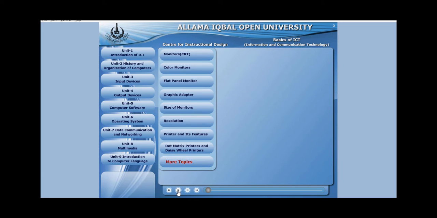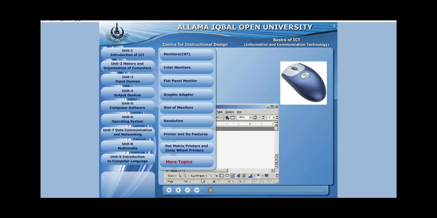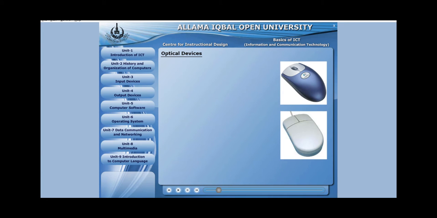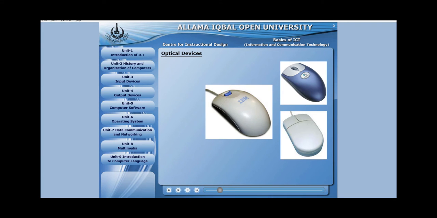The most commonly used point and draw input device is mouse. You can select menus, buttons, draw graphics, drag and drop items by using mouse. This figure shows different shapes of mouse: a 2-button mouse, 3-button mouse, and a mouse with a trackball.